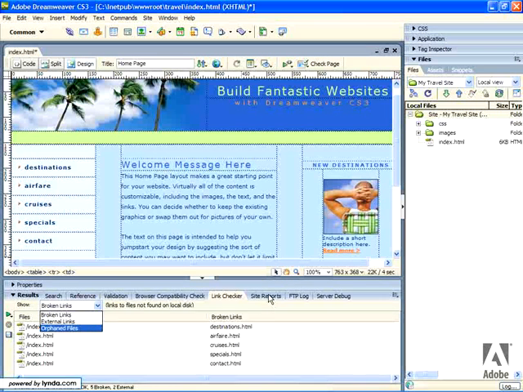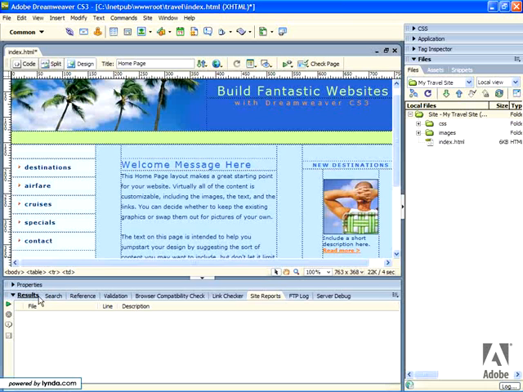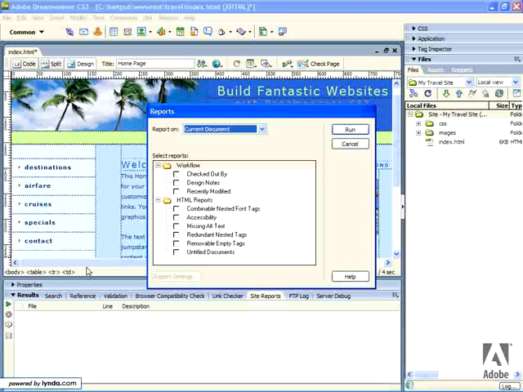We also have the Site Reports tab. In the Site Reports tab, you can really improve workflow and test HTML attributes in your site. Workflow reports include checked out by, design notes, recently modified, accessibility, and more.